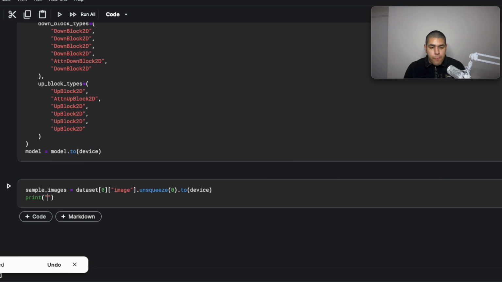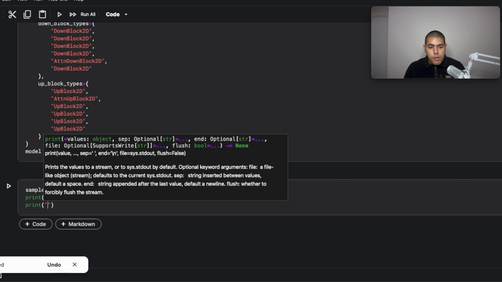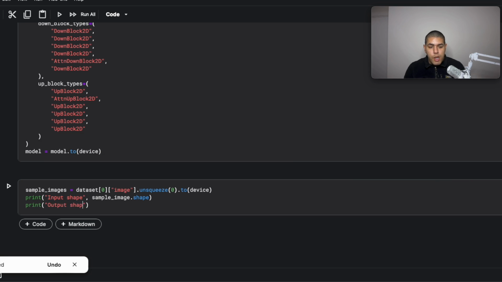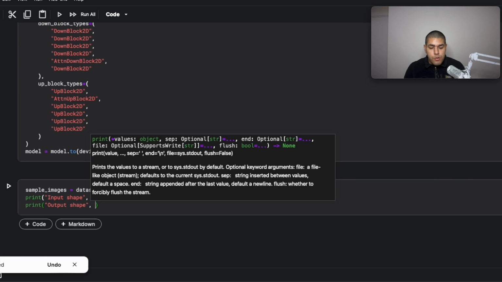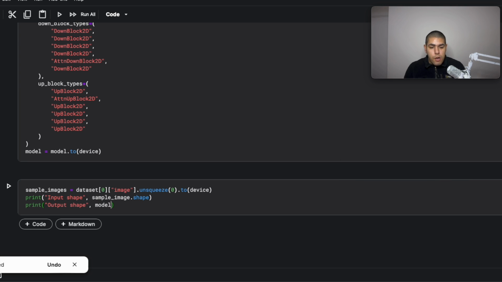So let's first print out the input shape. This is sample image dot shape. After that, we are going to print the output shape, and we expect them both to be the same. So it will be the output of the model, given the sample image and timestep equals 0. Now we give timestep equals 0, but we will change that, of course.